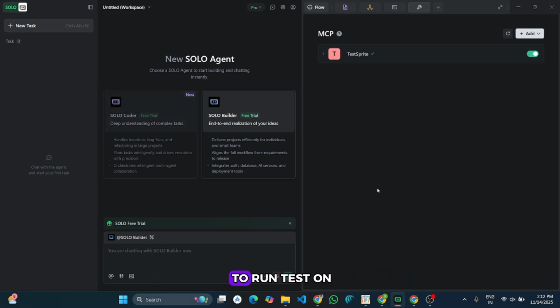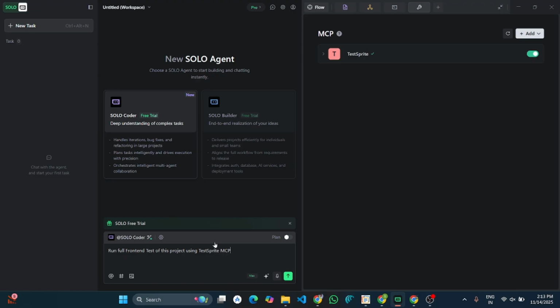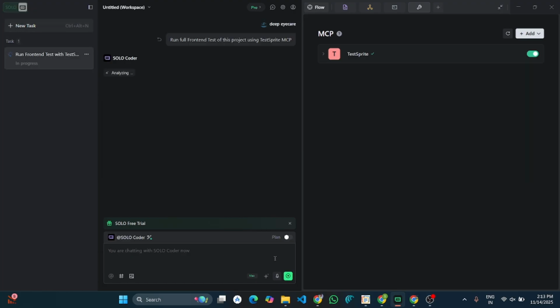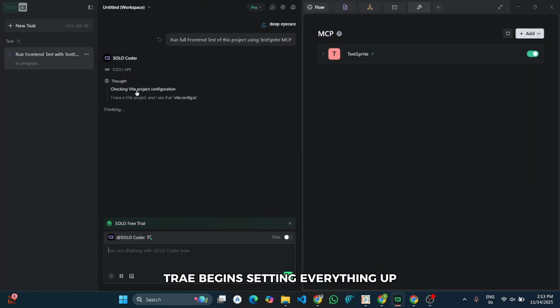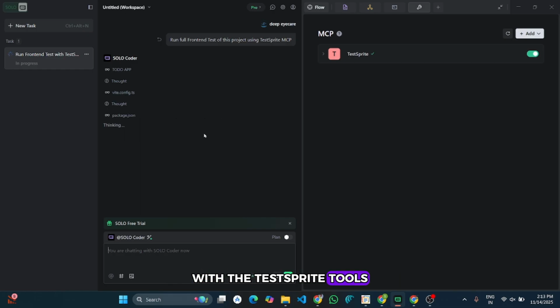Now we are going to run a test on our to-do application. Switch to the solo coder and then enter a prompt like this: Run a full front-end test of this project using TestSprite MCP, and then hit enter. Trae begins setting everything up with the TestSprite tools.